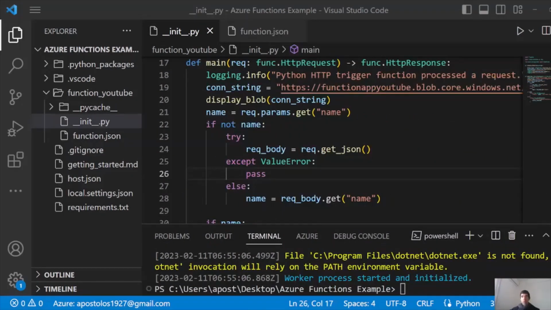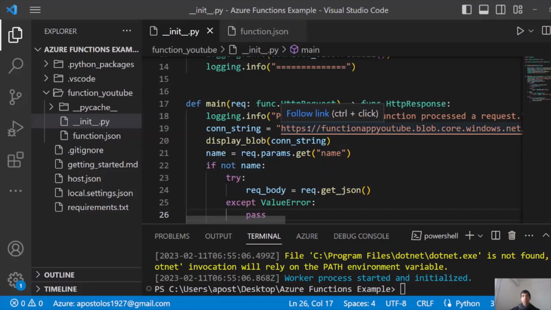Now let's do something different. Let's say we want to send a message in the queue to our storage account. This is what you can do with that. So when we trigger, let's say, the API, we want to send a message. What we provided as a parameter, we want to see it in our message queue in our storage account.